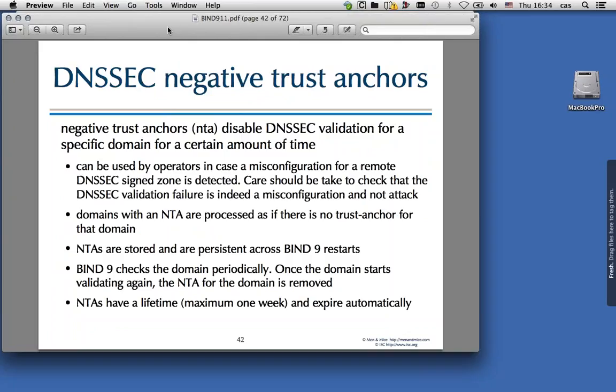One struggle with DNSSEC validation is that sometimes the operators of a remote zone mess up their DNSSEC configuration. For example, they change the key signing key without updating the delegation signer record in the parent, or they forget to re-sign the zones. So signatures become stale and the domain does not validate anymore. This has happened a lot in the past and was a problem for operators of a validating DNS server, because so far there was no way to disable DNSSEC validation for a specific domain.